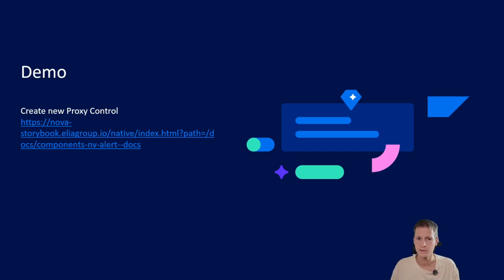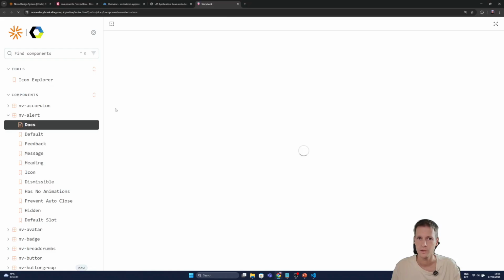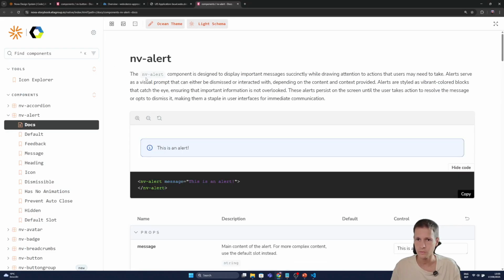Now the next step, I'm going to create a new web component control. I'm going to embed a new web component as a new control. Therefore I was thinking about the alert control. So the alert one, NV alert, and message is the property we are going to use.